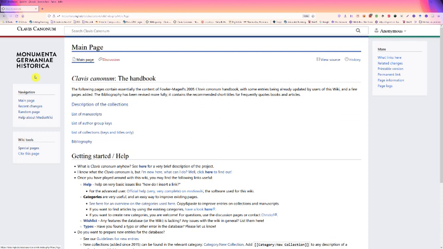So what do you see here? The main page gives you access to the description of the collections, the list of manuscripts, and the bibliography. All this is directly based on Linda Fowler-Magerl's 2005 Clavis Canonum handbook, published in the MGH Hilfsmittel series. Many of the descriptions of the collections are identical to those you can find in the book. Others have already been reworked since they were published as part of the Clavis Wiki.